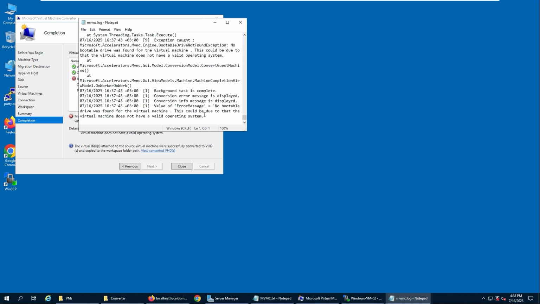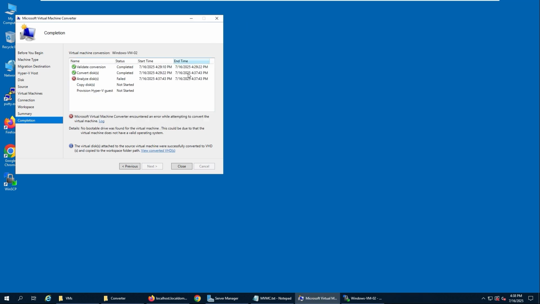Errors can sometimes happen during the conversion. It's not a big issue. The point is that the virtual disk of our source VMware VM has been converted into a Hyper-V format. However, a new Hyper-V VM was not created automatically in this case.